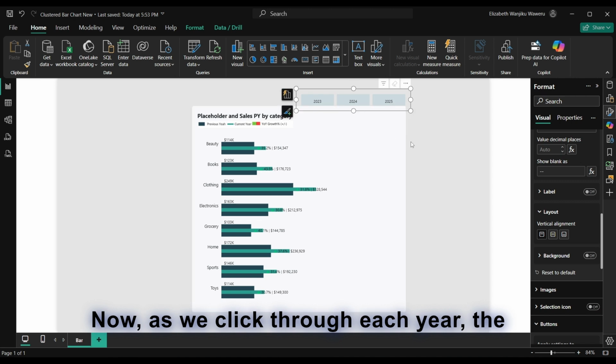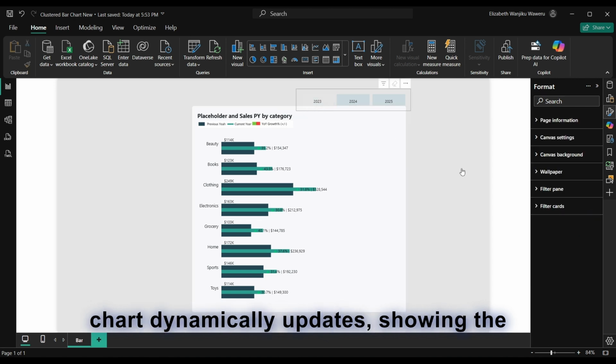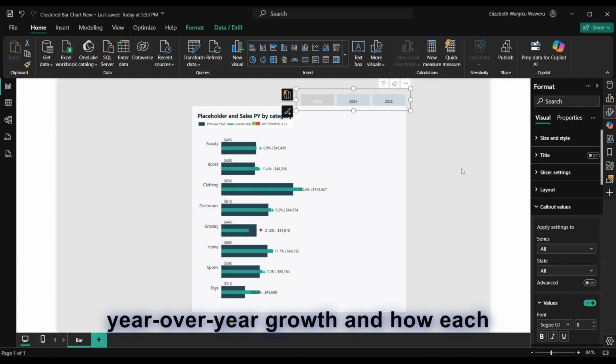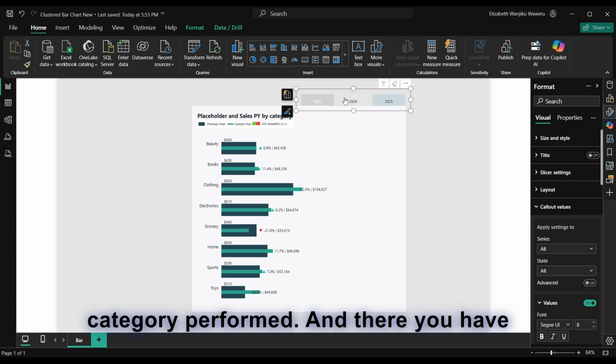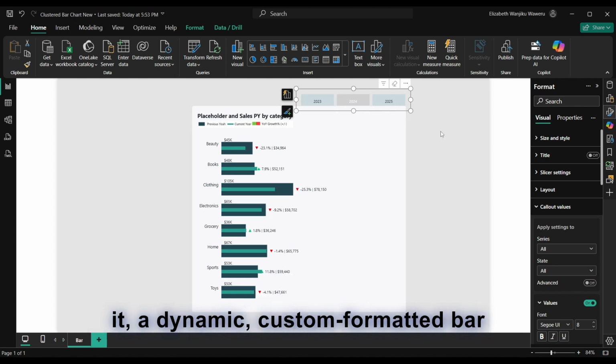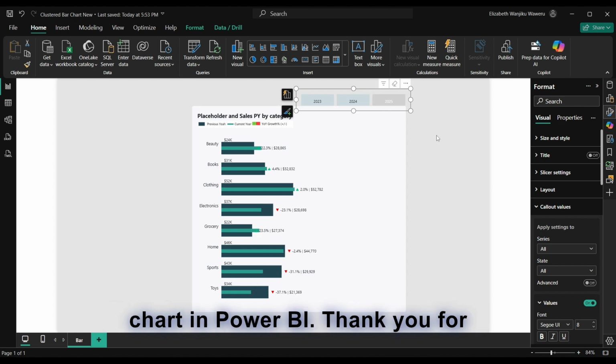Now, as we click through each year, the chart dynamically updates, showing the year-over-year growth and how each category performed. And there you have it, a dynamic, custom formatted bar chart in Power BI.